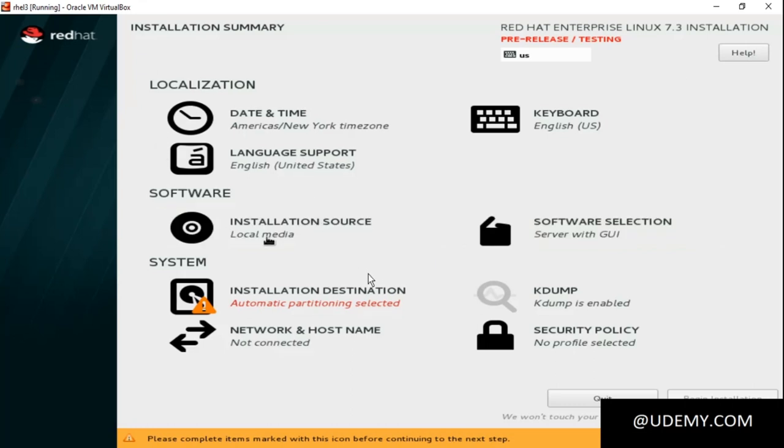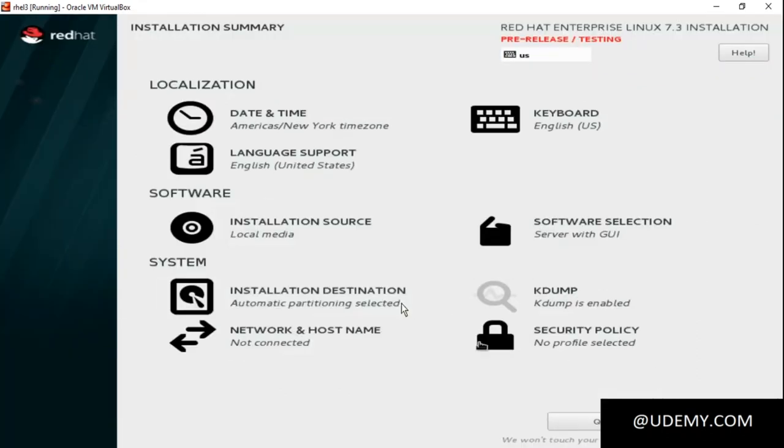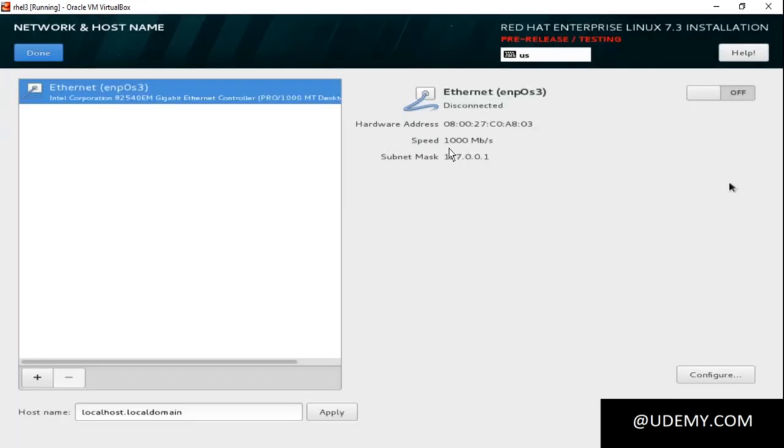And next, we have to check installation source, which is set to local media, which is good. Now you have to specify where you want to install RHEL server. And as you can see here, it has selected the option itself, which is fine for me. I don't want to change partition right now. So simply click done.